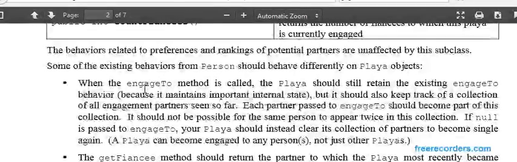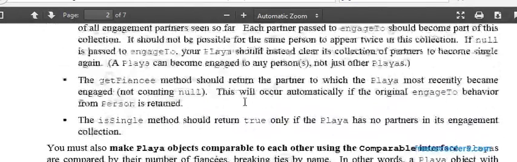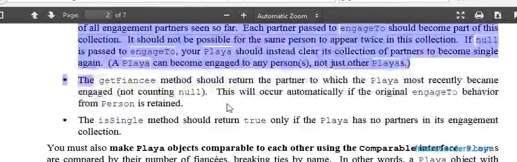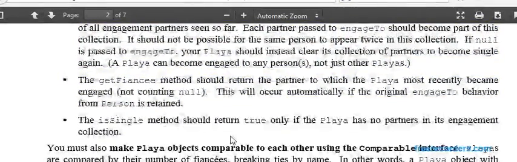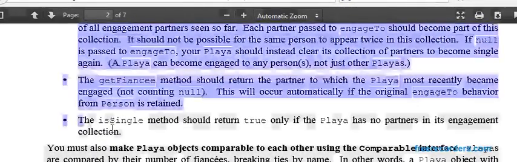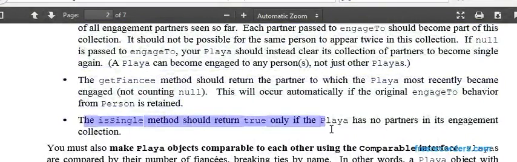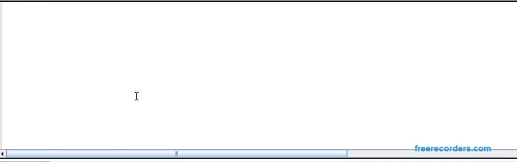We're going to modify an engageTo method because what we're going to do is keep a list of the number of partners that are engaged to the player here. And it just so happens that if a null value is passed into engageTo, then we should clear the collection of partners. This part we're not going to worry about for now, not in this video. But anyhow, moving on, the isSingle method will return true only if there are no partners in the engagement collection. So let's get started here.